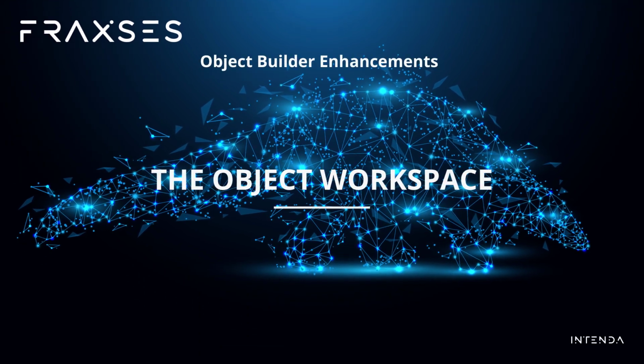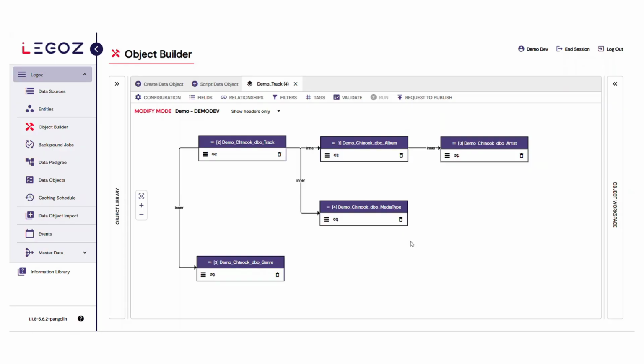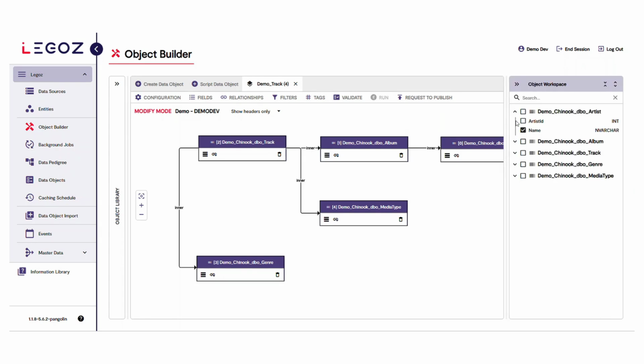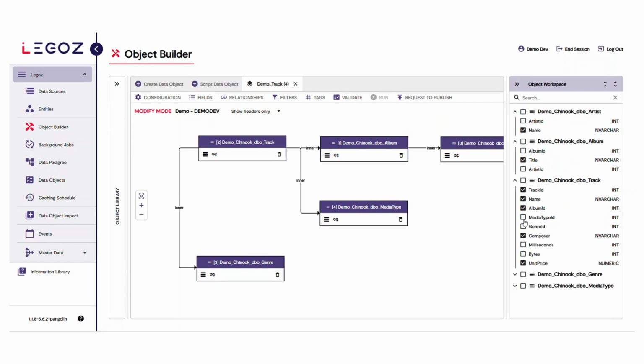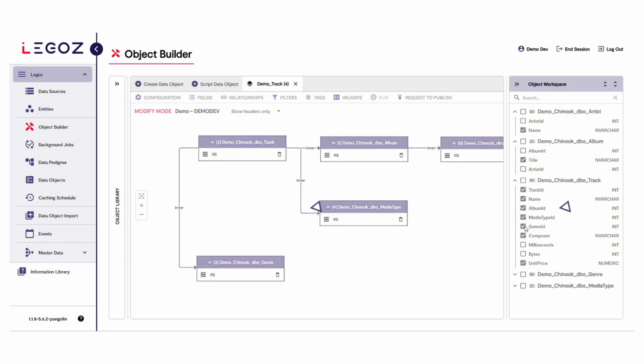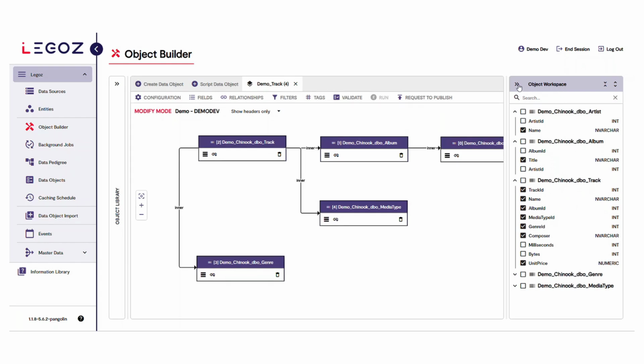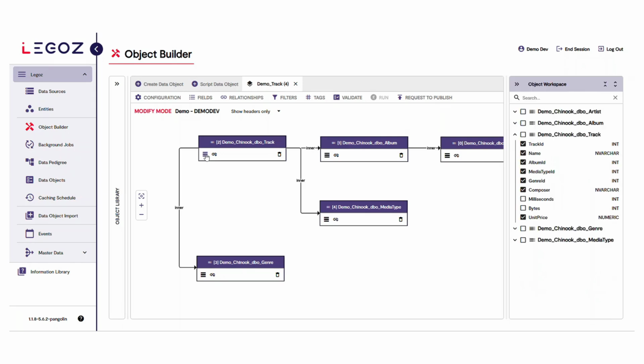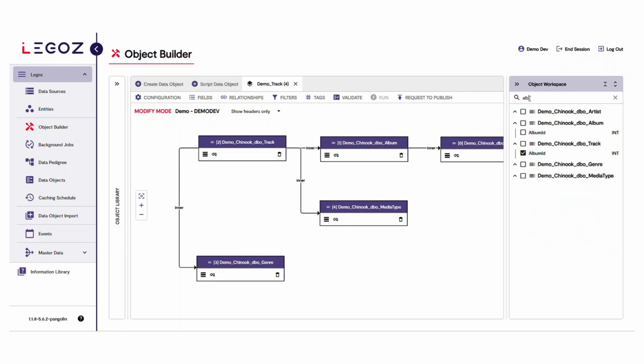The Object Workspace. The Object Builder features a new object workspace that displays the attributes of the data objects on the canvas. It allows for a data object to be configured by simply expanding it in the object workspace and selecting the fields to be included. When an individual data object is selected on the canvas, only that object's fields are expanded in the object workspace. A search function enables users to enter values by which to filter, making it easy to locate objects that contain the fields they require.